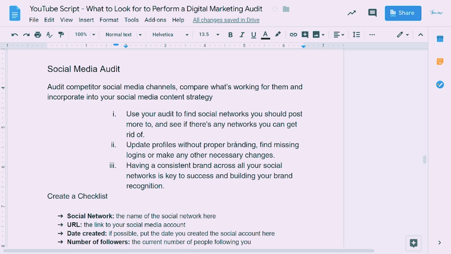Did you find that your profile was actually missing some business information, like a phone number or an email address, or maybe even your business location or hours? Did you notice that your branding elements, like your logos or cover photos or whatever that you want to use to brand your company, are inconsistent across your social media platforms?